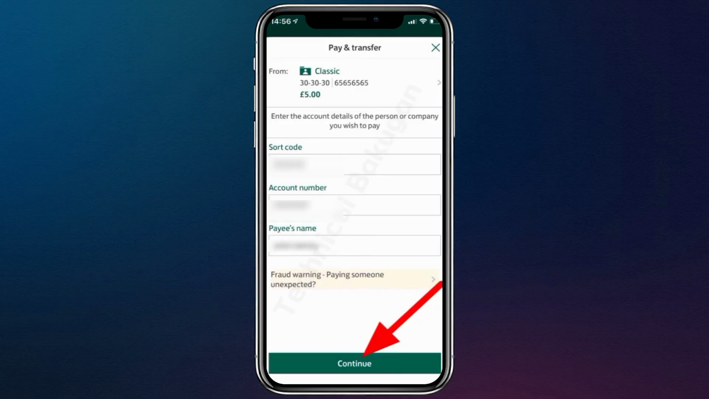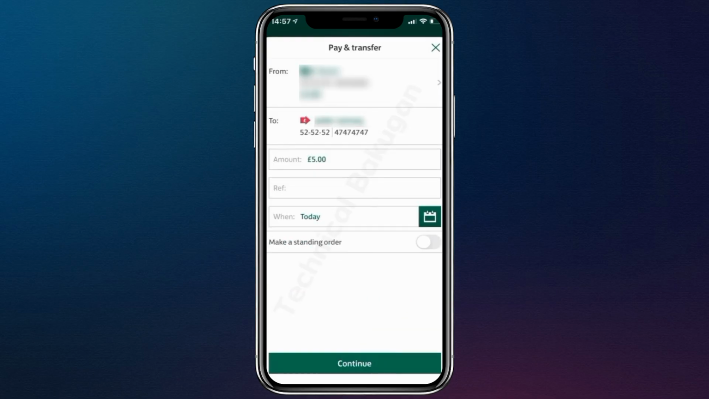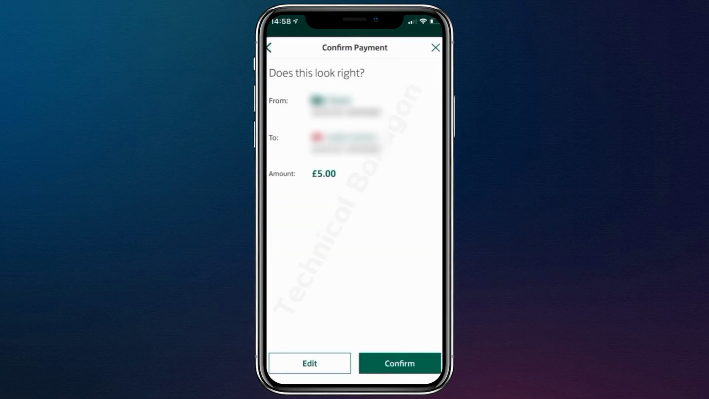Once the payee information is entered, tap Continue and enter the amount you want to transfer. You can also choose a scheduled date if you want the transfer to happen on a specific day rather than immediately. Review all the details carefully, including the recipient's information, the transfer amount, and the date. After verifying everything is correct, tap Confirm to proceed.